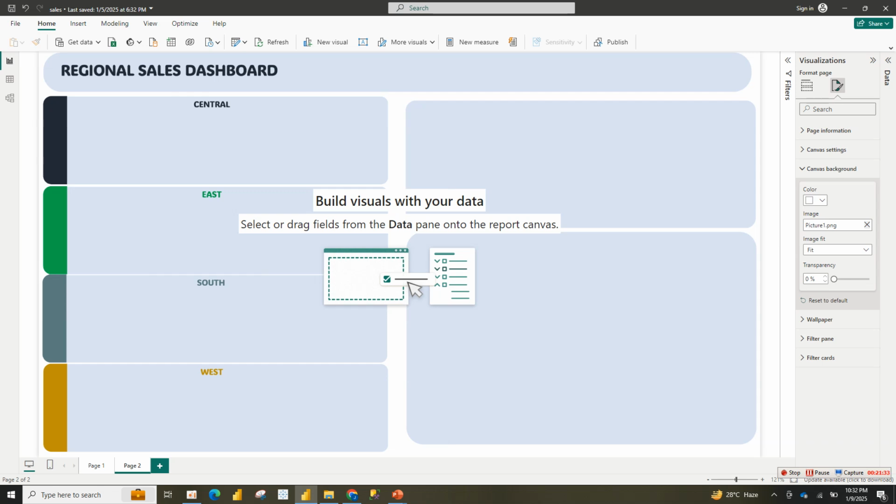By following these steps, you can create a professional and effective dashboard background in PowerPoint that enhances your data presentation.